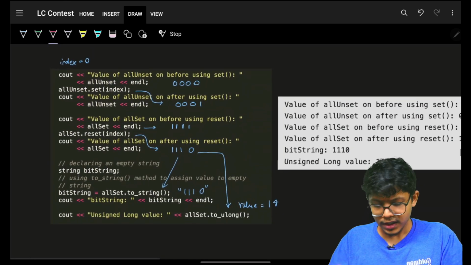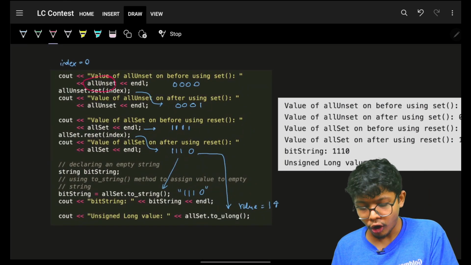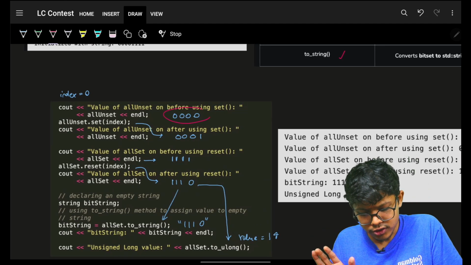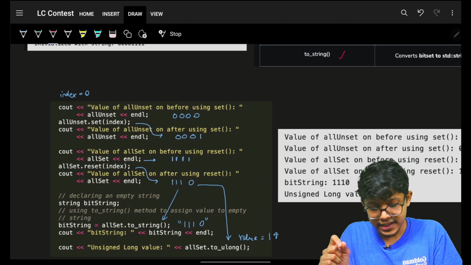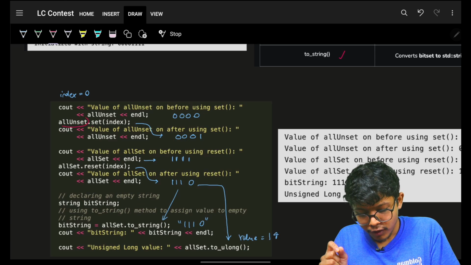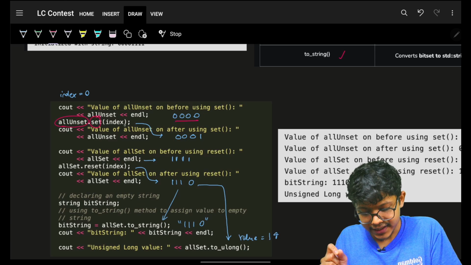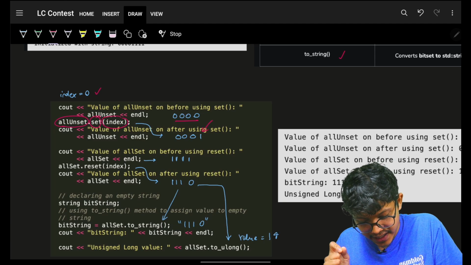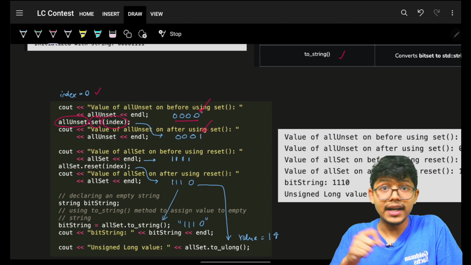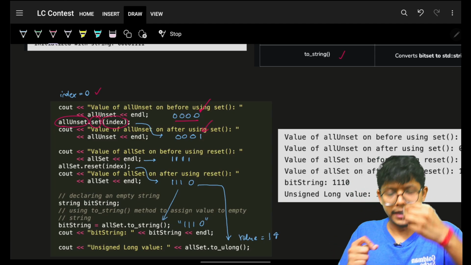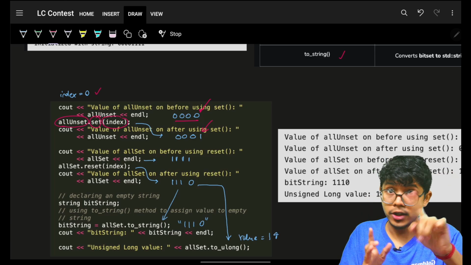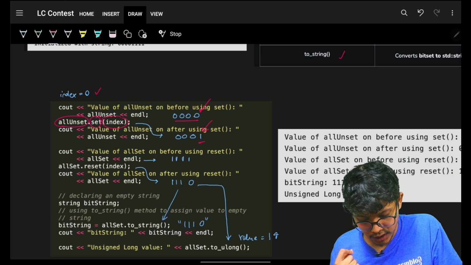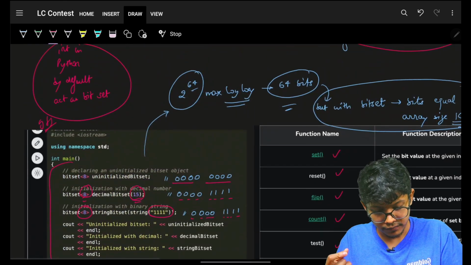Cool. Now, more operations. Let's say you have all unset, which means your bit set is initialized with all zeros. So right now it is all zeros. When I say, do one thing: for initially all zeros, set at index 0. So what you will do? You will go to index 0, and you will set the bit, not flip it. If it is 1, it will remain 1. If it is 0, it will become 1. So now you have set the bit. That is the operation you saw, set.